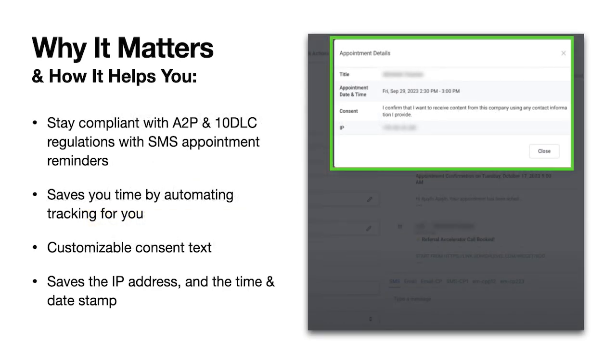Why this matters to you guys. As business owners, this really does matter. It's going to help you stay compliant with A2P and 10DLC regulations, specifically related to SMS appointment reminders. It's also going to save you time by automating your tracking. It's going to allow you to customize consent text, and it's going to save the IP address, the date, and the time.